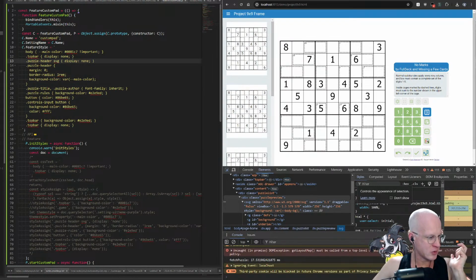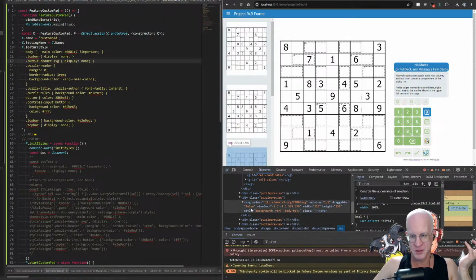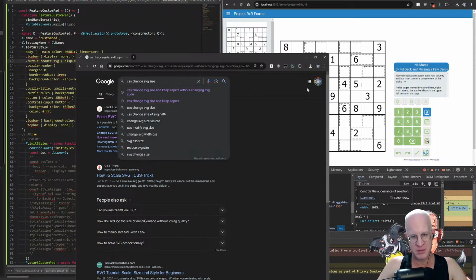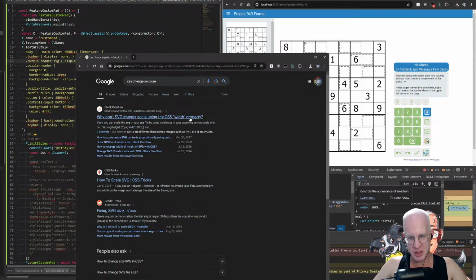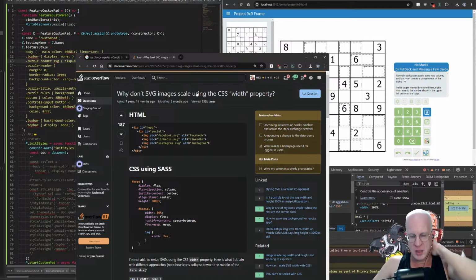Oh, great. I found out how to do it without maintaining. It doesn't maintain the aspect ratio all on its own. So if I say CSS, change SVG size. That's all I want to change, image scale. Why don't SVG images scale using CSS with property?